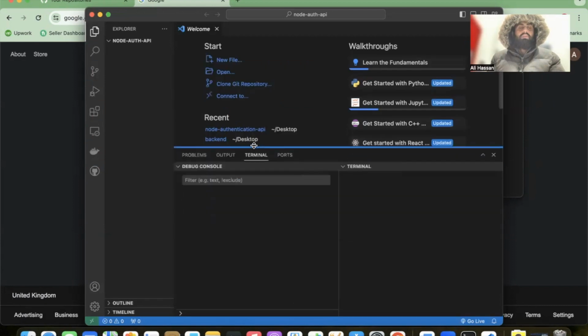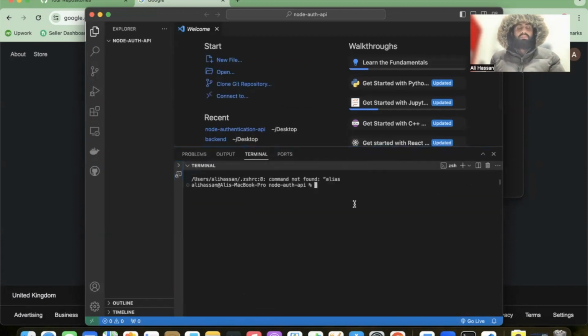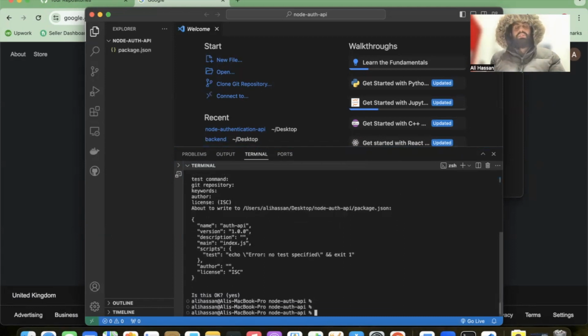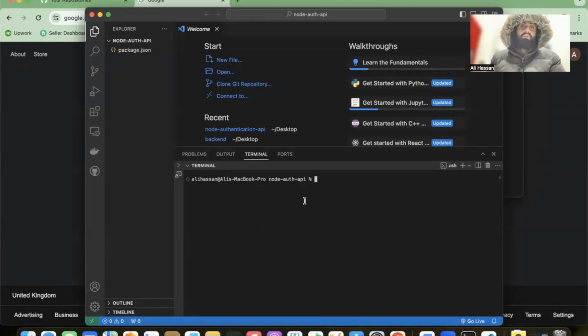After opening the folder in VS Code, open the terminal in VS Code and run the command npm init. It will create a package.json file in the empty folder. The package.json file is especially used to manage project settings, dependencies, scripts, and all the metadata in the project. After creating the package.json file, let's install the Express.js framework in our project by writing the command npm i express.